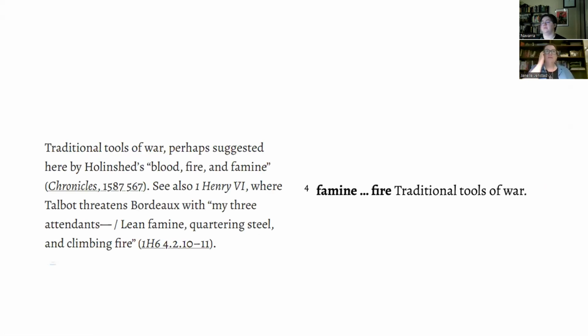So again, this is Henry V. In the digital interface, we have a fairly long commentary note. It is glossing "blood, famine, and fire." Blood and fire in Henry V: traditional tools of war, perhaps suggested here by Holinshed's "Blood, Fire, and Famine." See also 1 Henry VI, where Talbot threatens Bordeaux with "my 3 attendants, lean famine, quartering steel, and climbing fire."